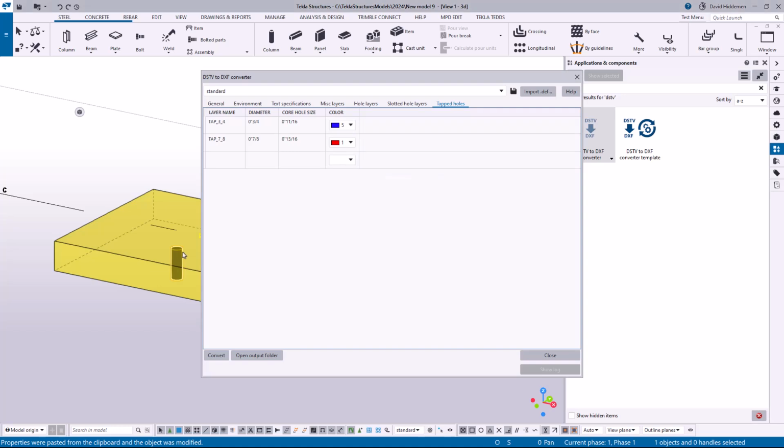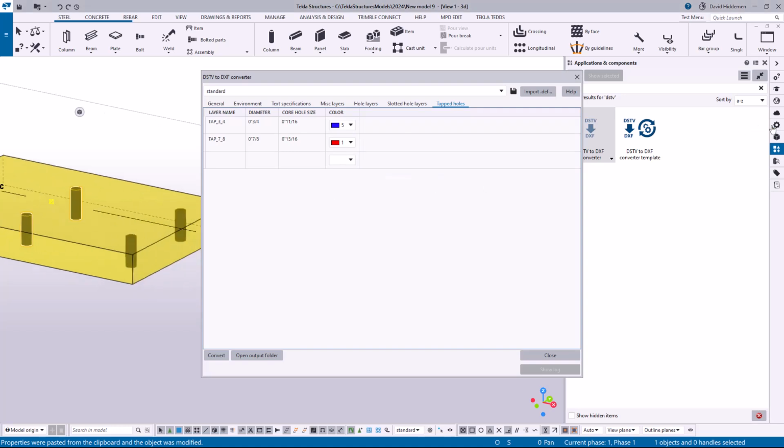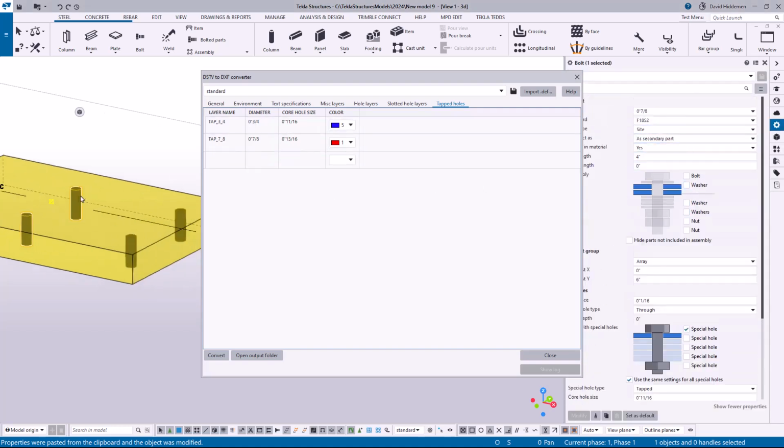So if I click on this bolt group here and I go to my properties again, for this back group of holes, I used a 7/8 inch bolt, and for the front group of holes, I used a 3/4 inch bolt. So this first column, it's actually looking at the bolt size used. That's a critical thing. It's not using the core hole or any of this information down here at this time. So it's going to look at this value.